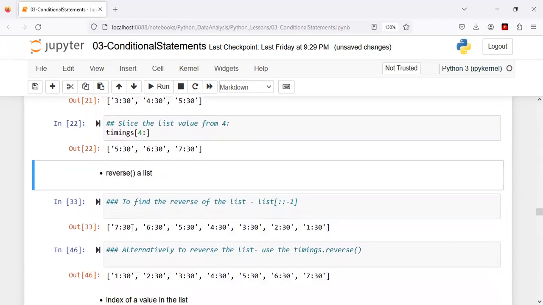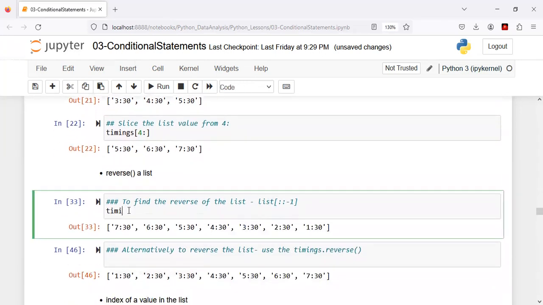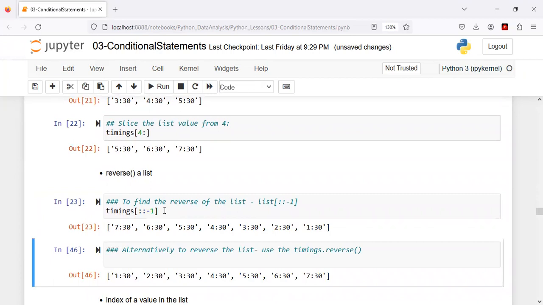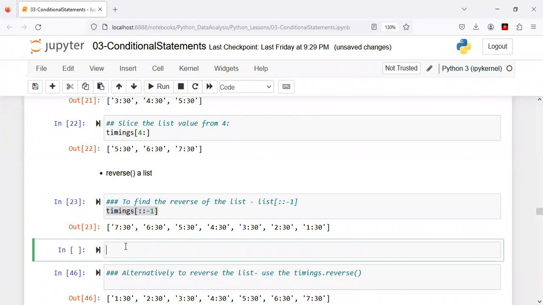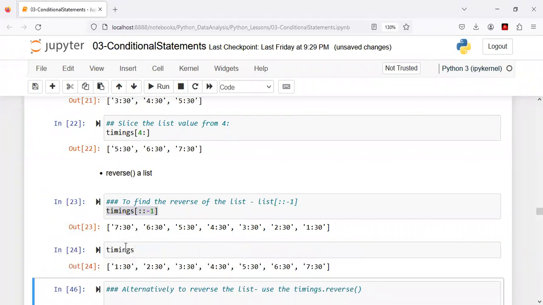But then let's say we want to reverse this. There are multiple ways of reversing it. So I can reverse something like this, colon colon minus 1. This reverses the indices, or reverses the entire list. Unless and until we save this into something, this is just an output that is held, but it does not save it into timings. Timings is still the same original list. It does not reverse it.